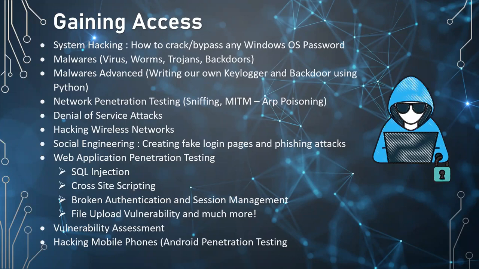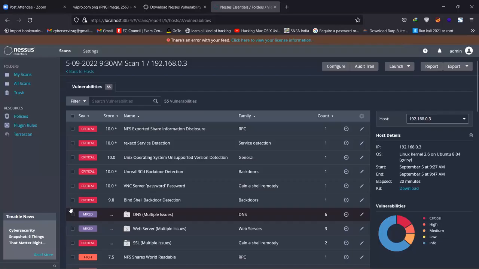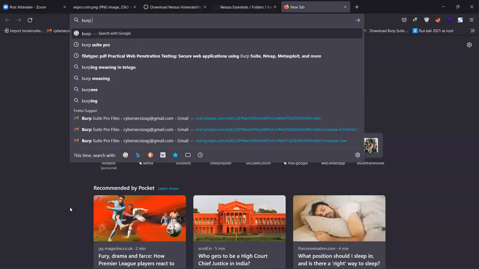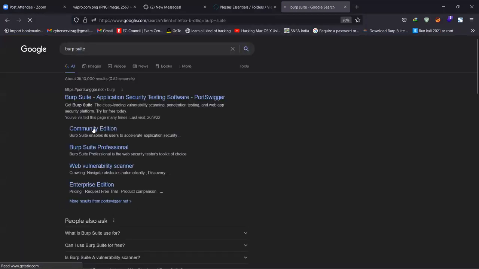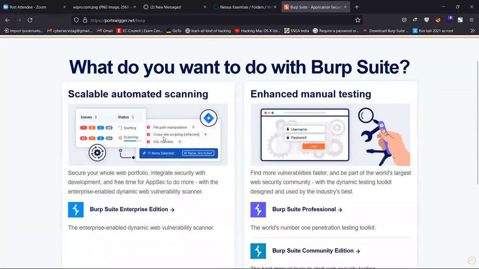So we'll practically learn each of these vulnerabilities. And we'll also learn how to prevent these vulnerabilities on websites. During this phase, we'll be using a very important tool called Burp Suite. If you go to the browser, you can search for Burp Suite as well. Quite a very popular tool in the web application pen testing field. So let me show you over here. Yes, so this is the tool.